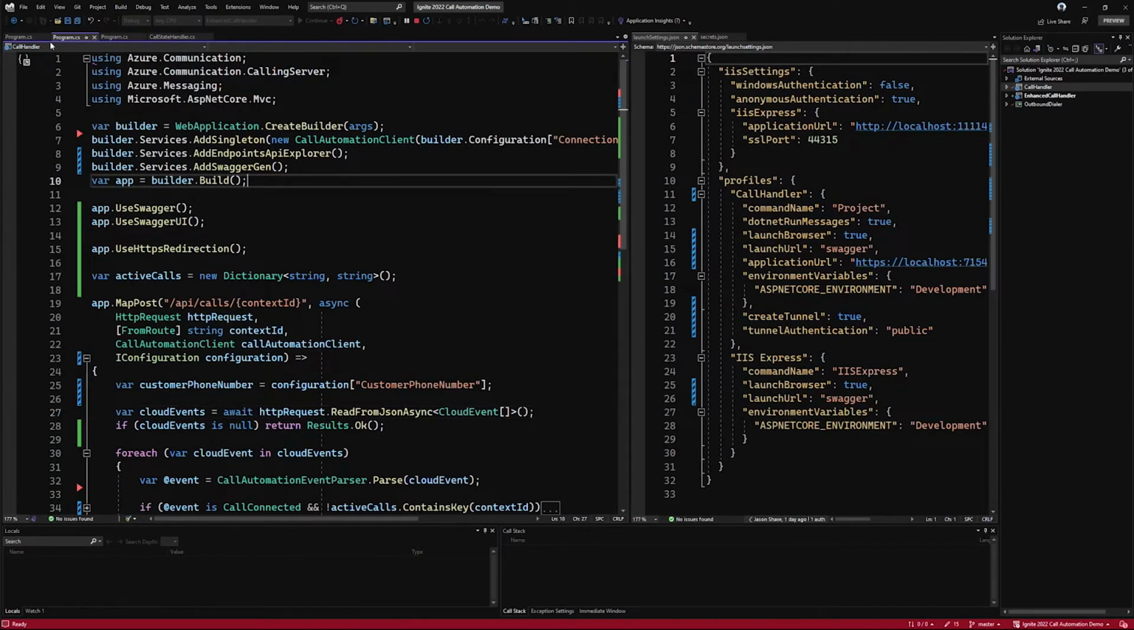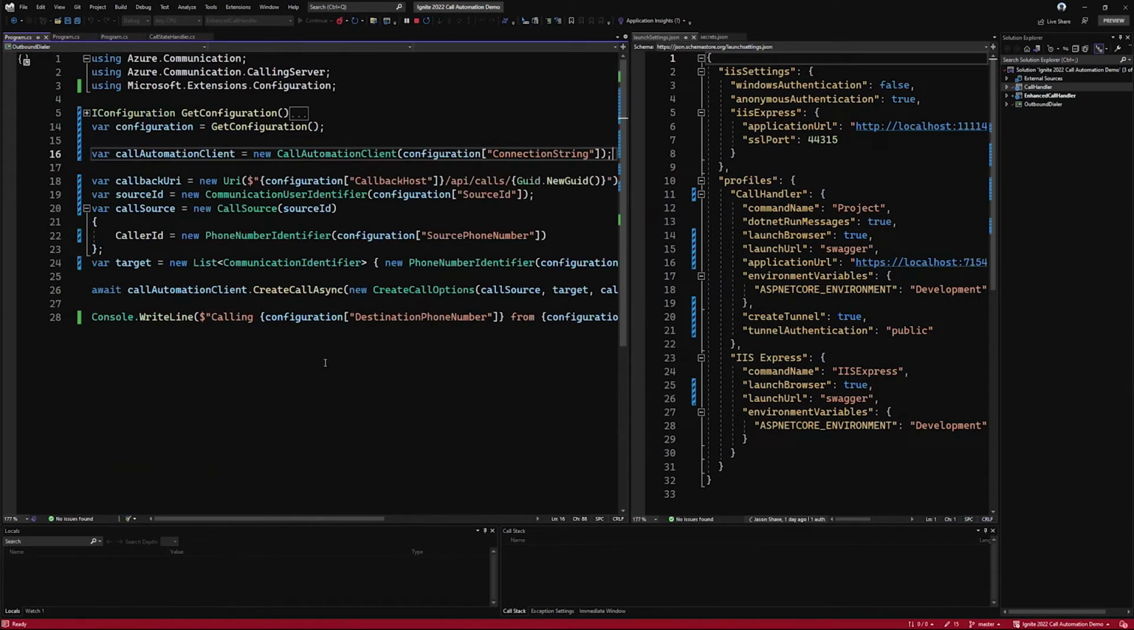Okay, the first thing I want to show is the outbound dialer. So in Visual Studio, I have three projects. I have a call handler, an enhanced call handler, and an outbound dialer. The first application we're looking at here is the outbound dialer. This is just a console application. I have configured in my user secrets file the connection string that I grabbed from the Azure Communication Services portal.